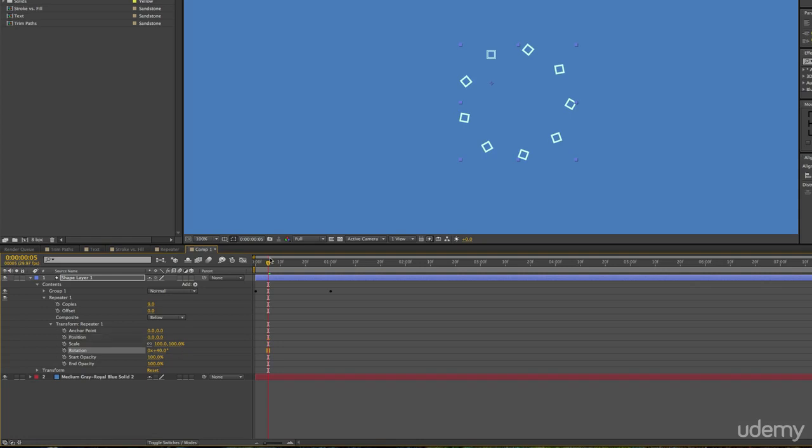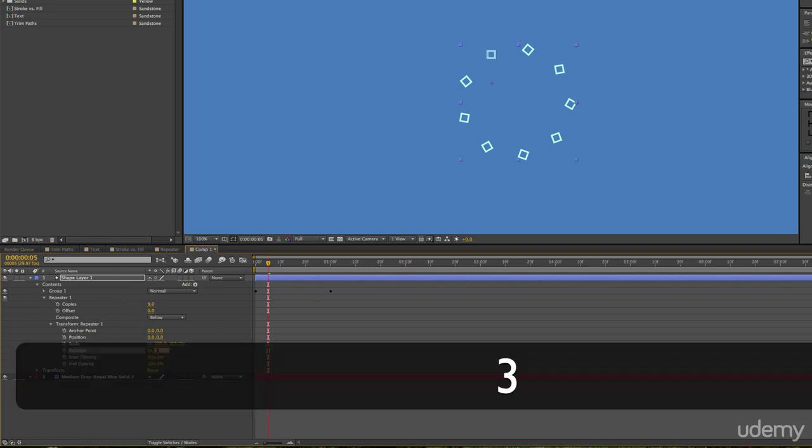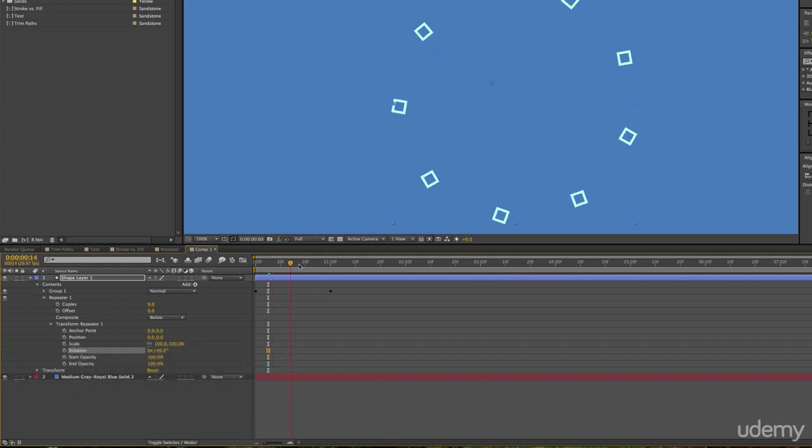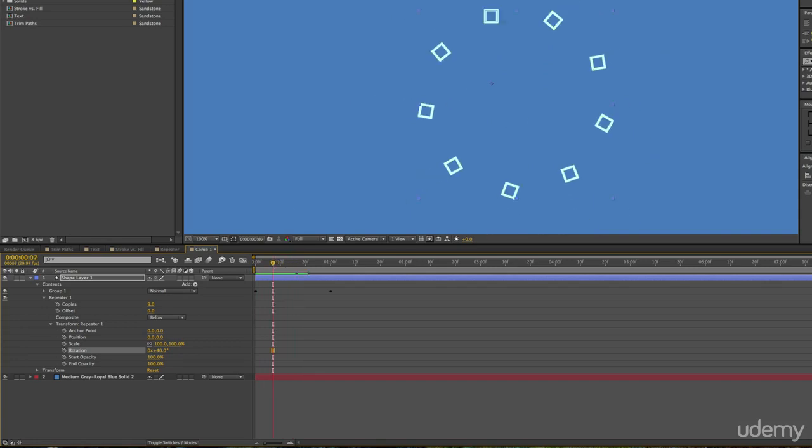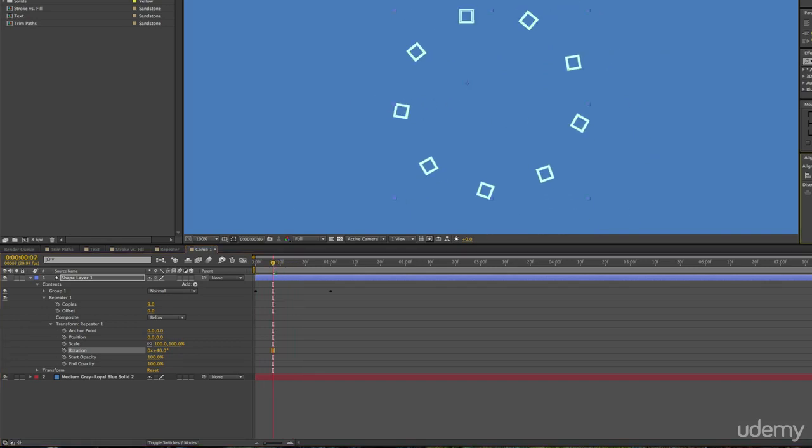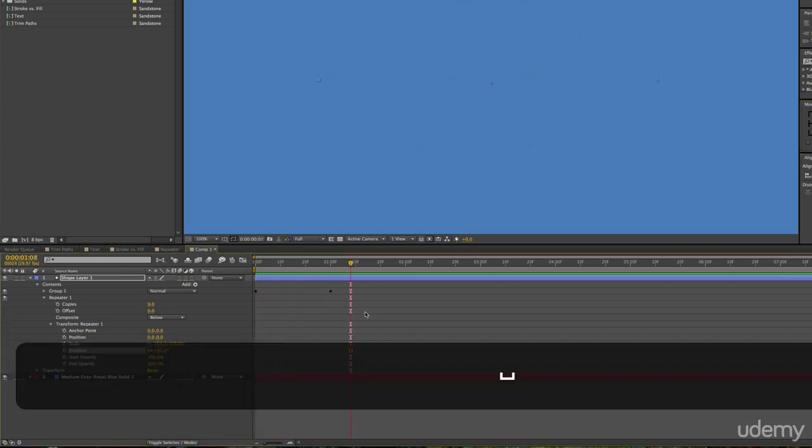Okay? So now the way that we calculate the rotation is by dividing 360 degrees by the amount of copies. So we have 40 degrees. That's right. Okay, so now let's just make sure that this is in the center, and our anchor point is in the center of this group now.